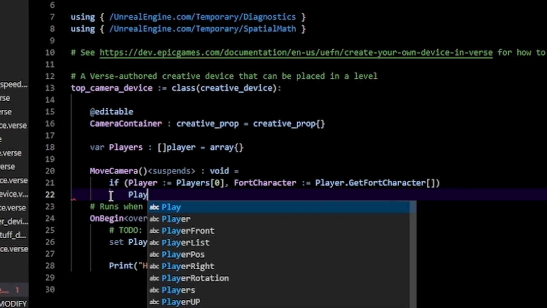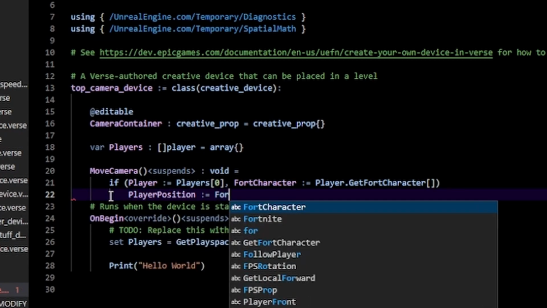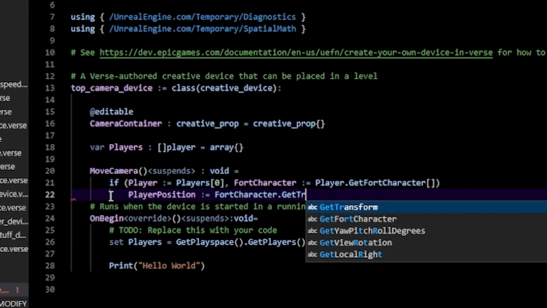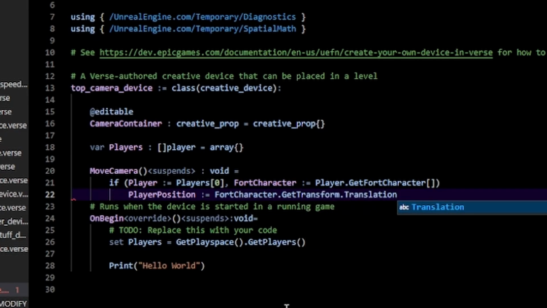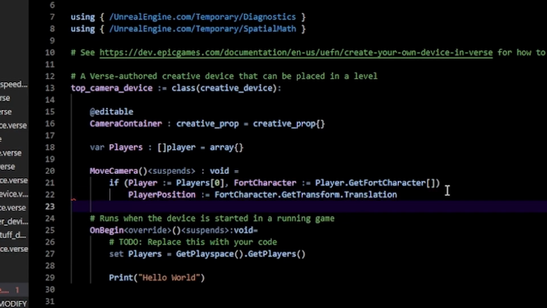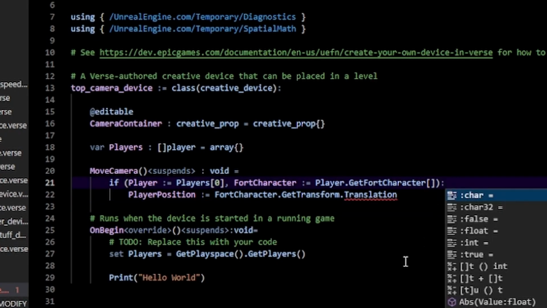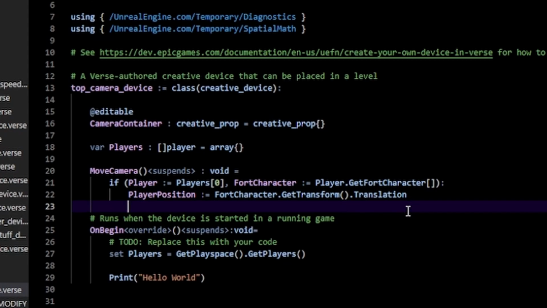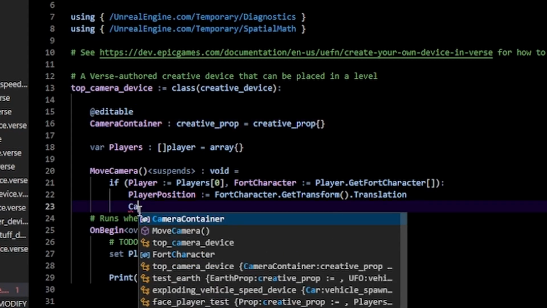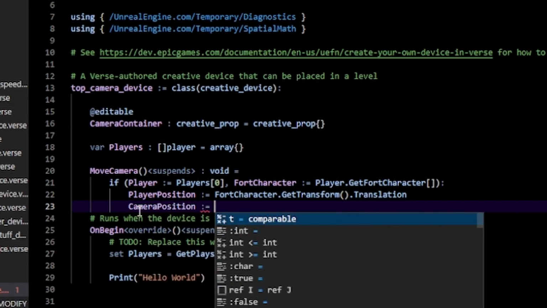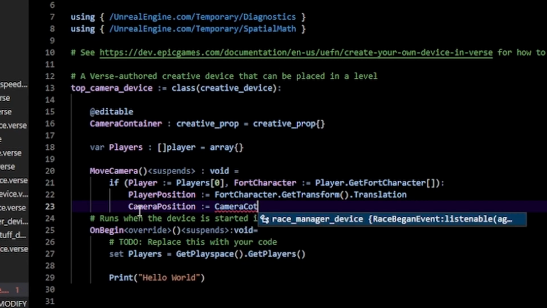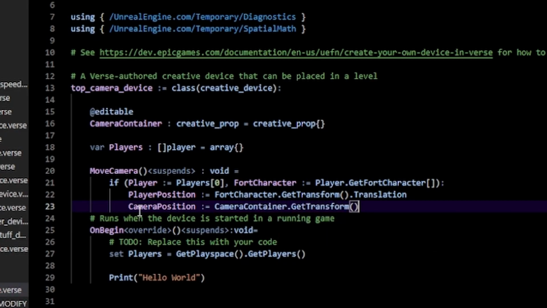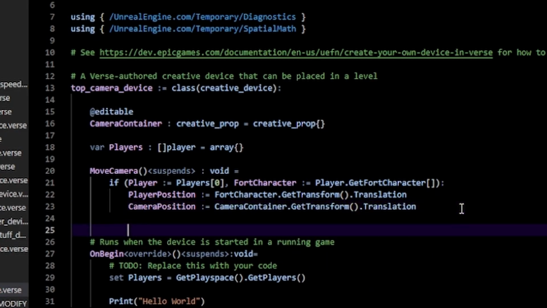So I'm going to play your position was fourth character dot get transform dot translation. It's going to give us our position in world space. Also, make sure to include a colon, and this should have a so get transform dot translation. Next, we need our camera position, which is our camera container. I'm going to do camera position colon equals camera container and basically the same thing like that. So we have access to both our positions.